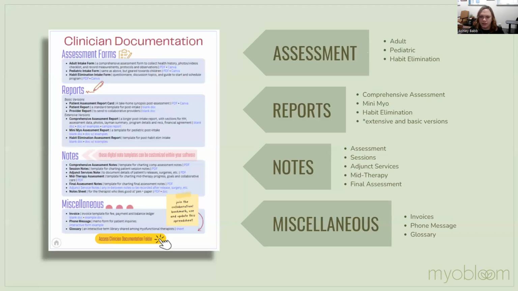And there is a link to a glossary. This is a publicly shared glossary of myo-related terms. I invite anyone to bookmark, use, and add to this so that we are all learning from each other and helping each other out. It's a great reference for us myo folks to have access to the current lingo.